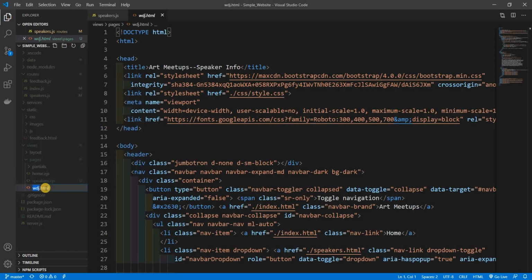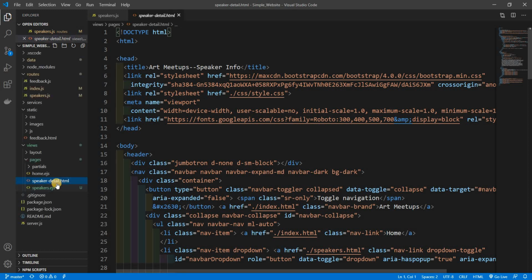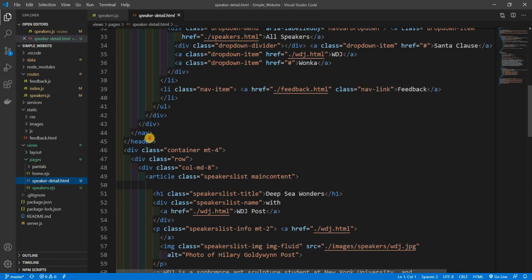Rename this to speaker detail. Oh, come on. That's my shift key not coming back up. Come on. Okay, there it is. Detail speaker underscore detail.html. I'm gonna just do a hyphen, just like that. Let's go in here. Let's get rid of some of these things.